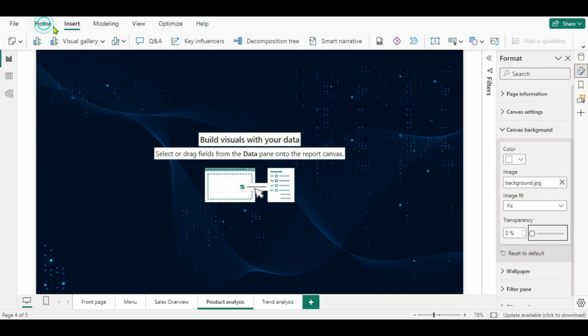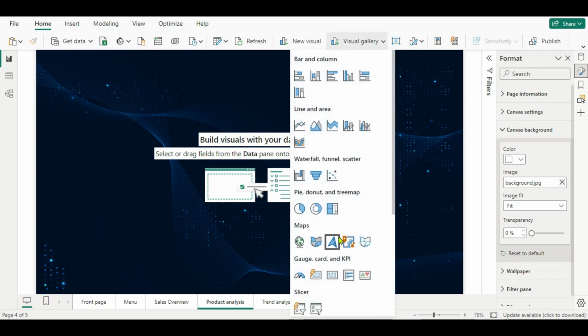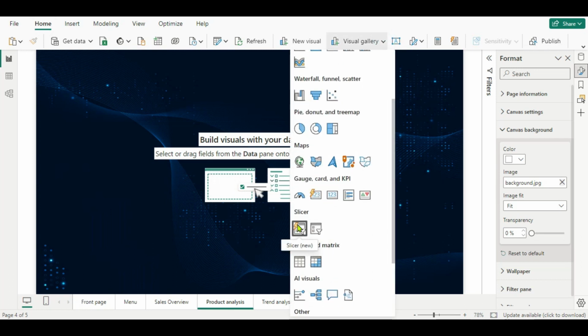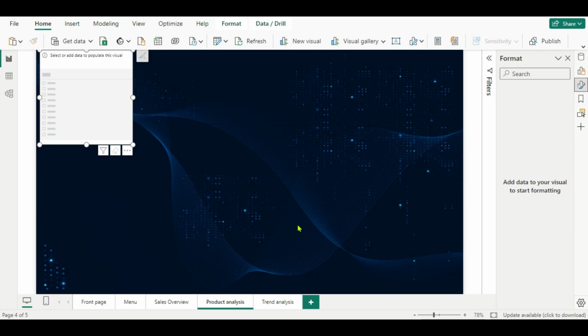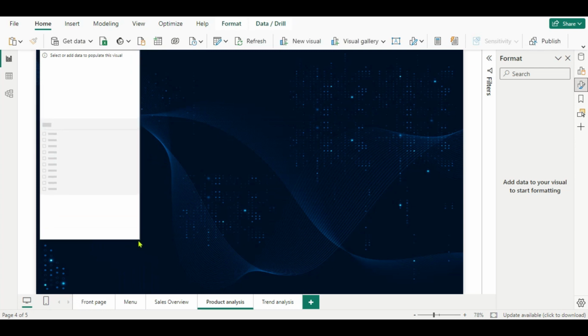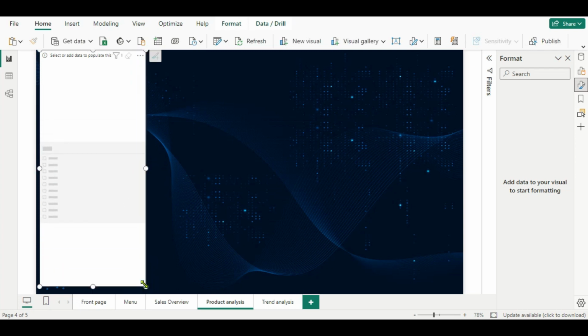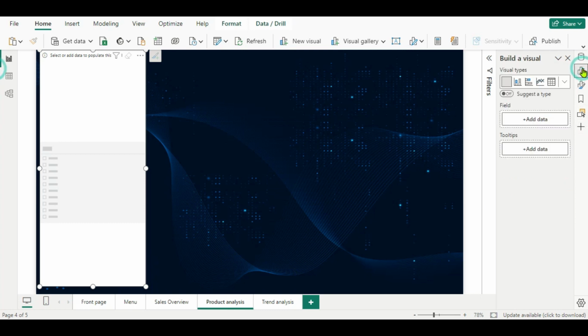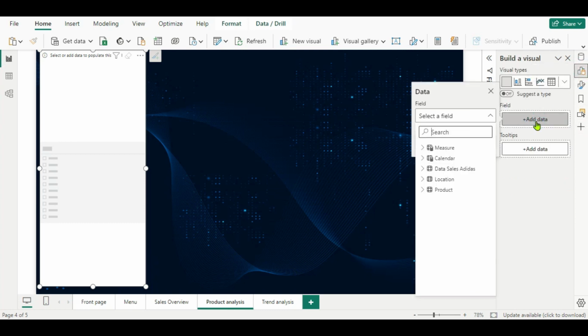Okay, so go to home, here the visual gallery. Here you will get this new slicer, slicer new. Select this. Okay, and then go to the build visual, and here you have to add the field. So here we are going to add the field as product.